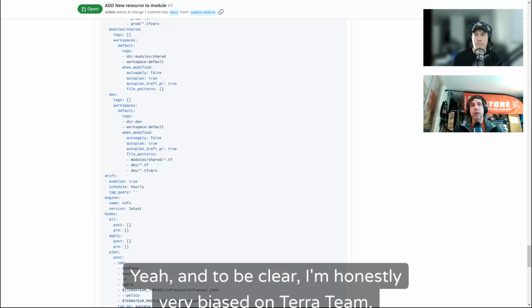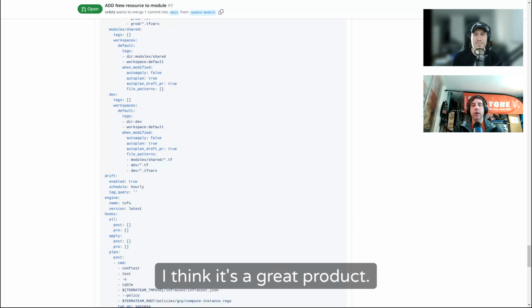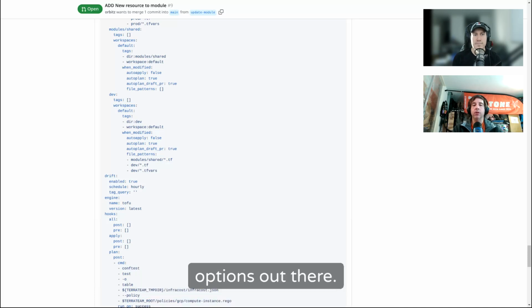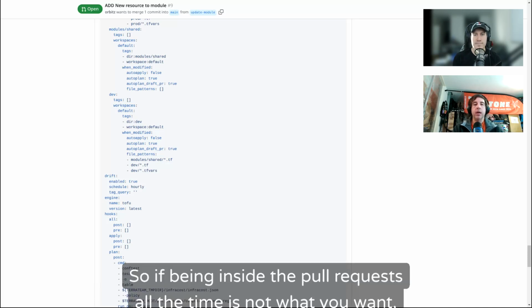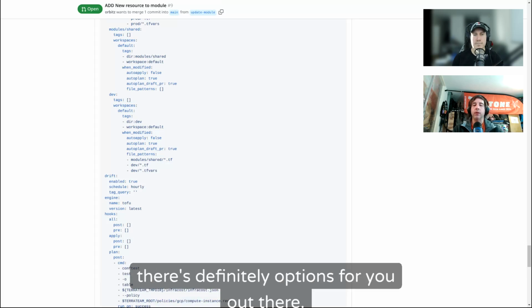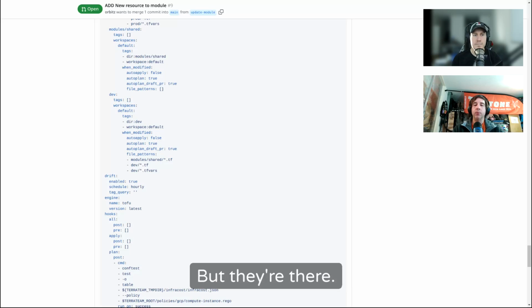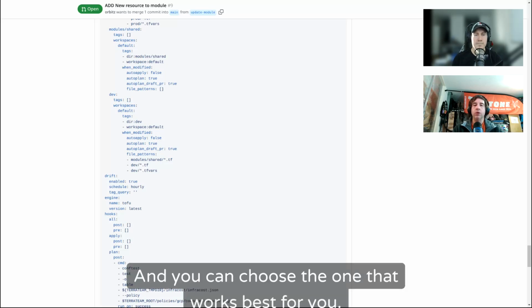Yeah. And to be clear, I'm honestly very biased on Terrateam. I think it's a great product. But one great thing about where we are is there's a lot of options out there. So if being inside the pull requests all the time is not what you want, there's definitely options for you out there. Not all of them are open source. Not all of them are free to use, but they're there, and you can choose the one that works best for you.